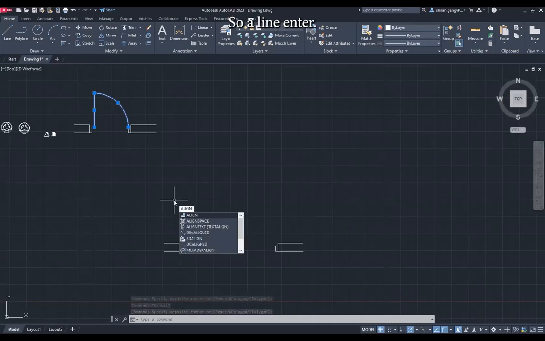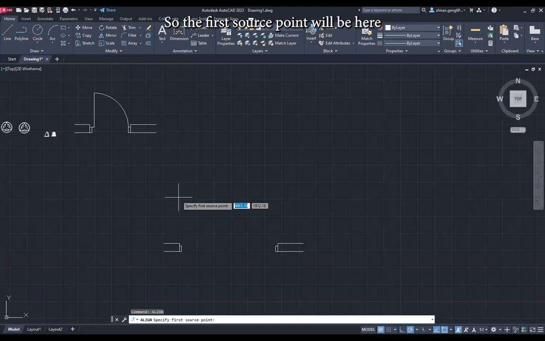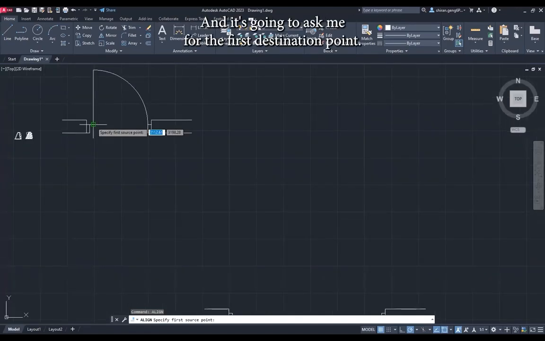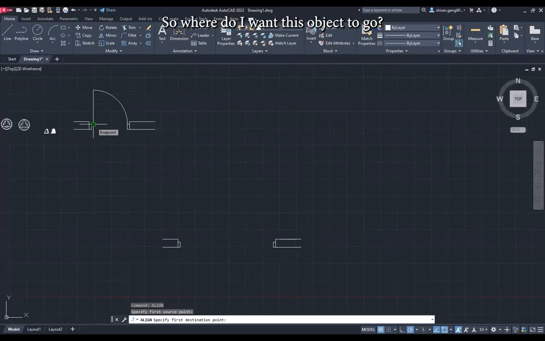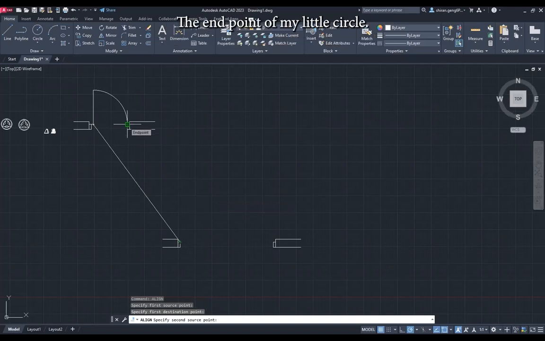ALIGN, right? So align, enter. So it asks me for my first source point. The first source point would be here from the bottom left corner of my door swing. And it's going to ask me for the first destination point. So where do I want this object to go? I want it to go to the tip of that point there, select on it. Now it's going to ask me for the second source point, which is from here, the end point of my little circle. And where do I want the second destination point to be? I want it to be here.